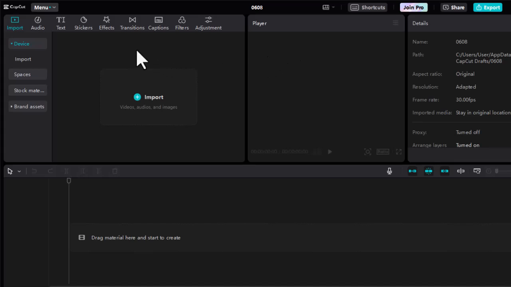Sometimes, we need to extract only a portion of a video to share it with others. To get the portion, you can trim it using CapCut. Here are the steps to do it on CapCut on your PC.